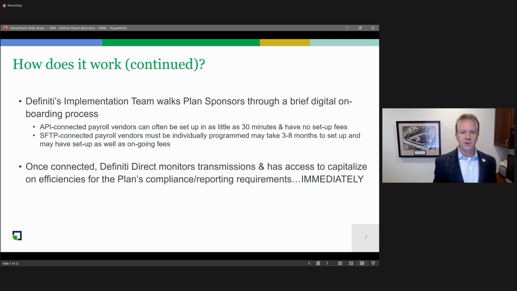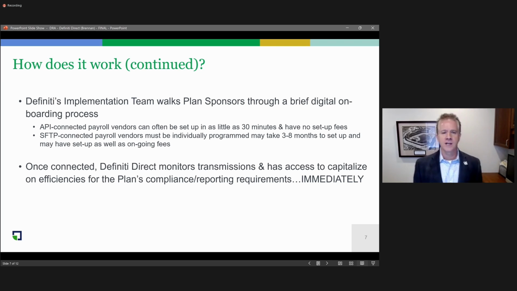So one question that I typically get is, okay, well, if a plan sponsor decides to utilize Definiti Direct, let's say at the beginning of June, and it's a calendar plan year, what are we going to do about the data that you need for year-end testing purposes because you didn't have access to that data during the first 5.5 months of the year? That's not the case. Since we're connected directly with that payroll vendor, we have access to the full year information immediately. So we don't even need to go back to the plan sponsor at the end of the year during the data collection process to get partial year information, because we have access to all of the files for the entire year.